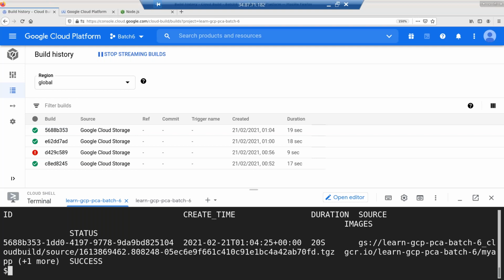Because it's falling under the part of this free quota. Whether you are a paid user or a free trial user does not matter. Google gives you this totally free. So the build process is a success.